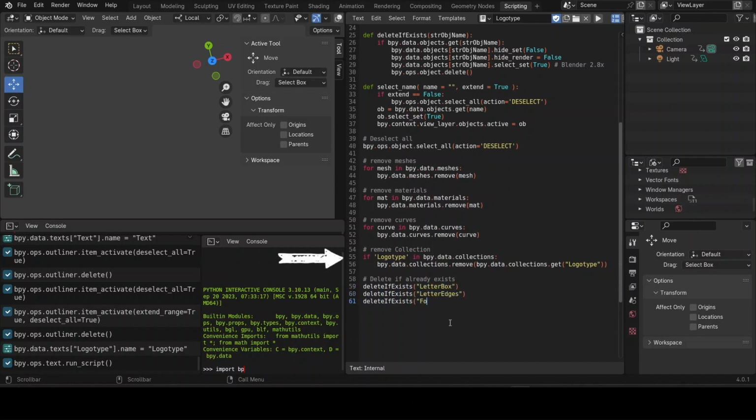Now, let's handle collections. If there's a collection named Logotype, we'll remove it. Collections are like folders in Blender that help organize our objects. By removing the Logotype collection, we ensure no remnants from previous attempts are left. Lastly, we need to delete specific objects if they already exist from a previous run of the script. This is a neat way to reset our scene specifically for the objects our script will create.